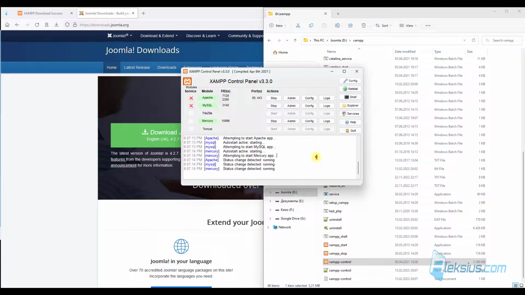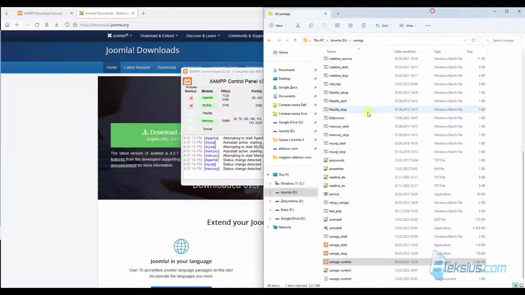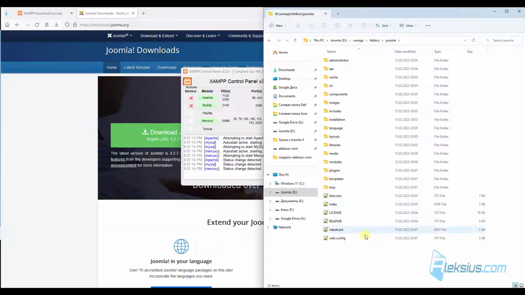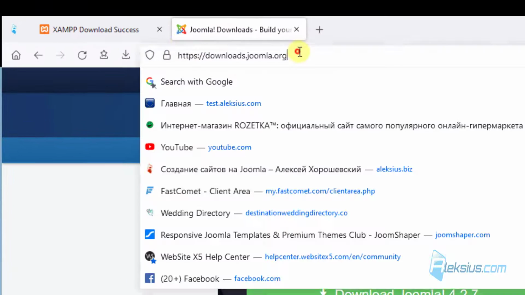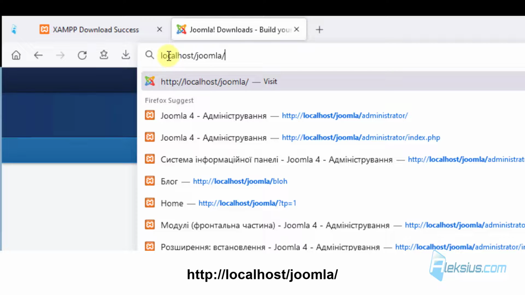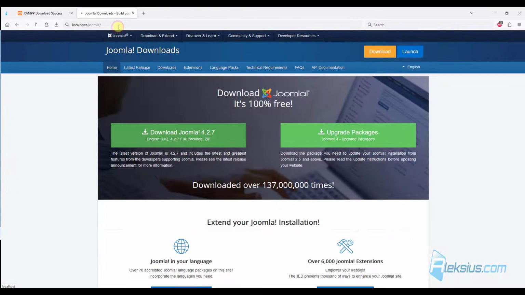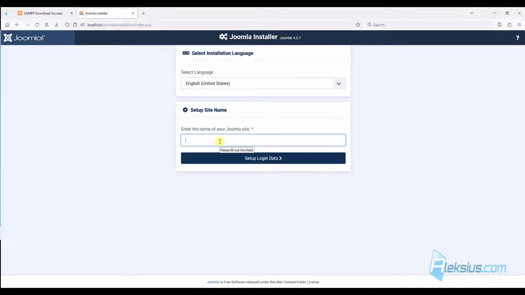Now, as you can see, our modules start correctly and we can install our Joomla. Let's check. Yes, we have all files and folders. And now let's go to our browser and we need to enter localhost/Joomla. Here we can enter our Joomla site name. I will call it Joomla 4.